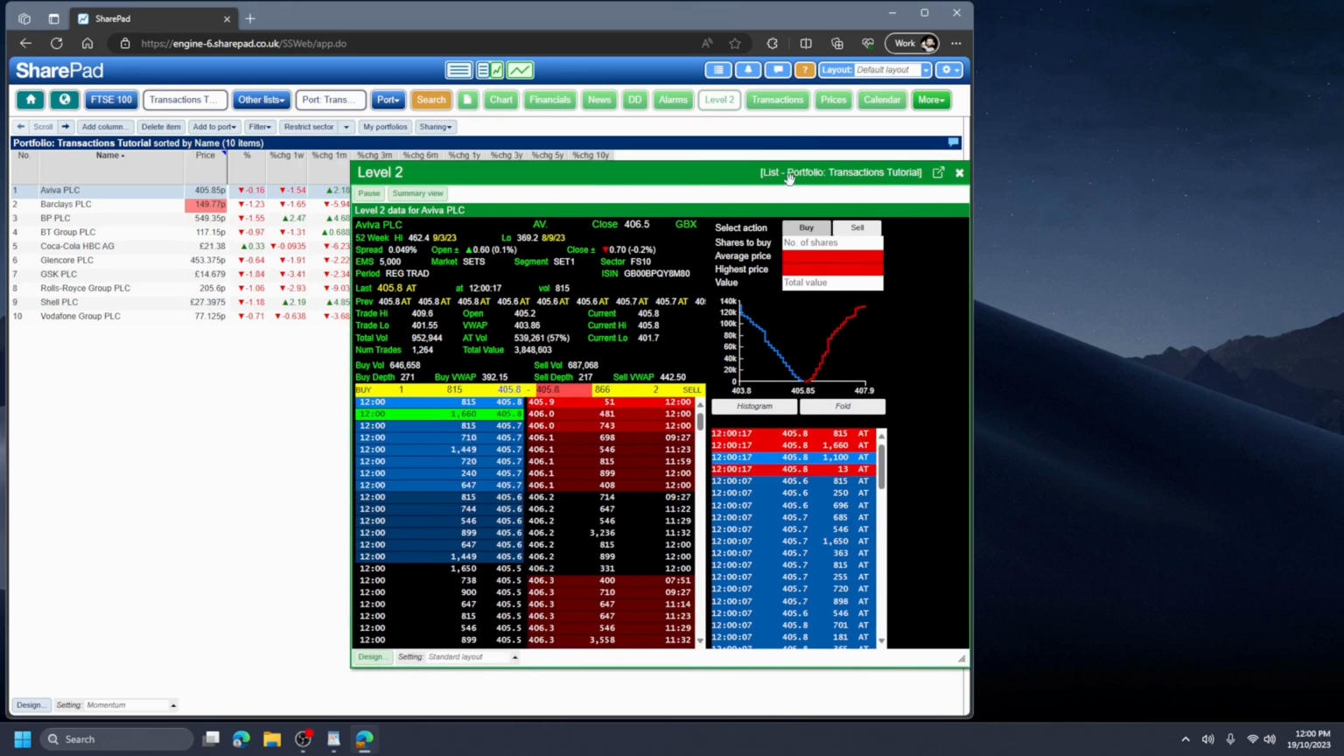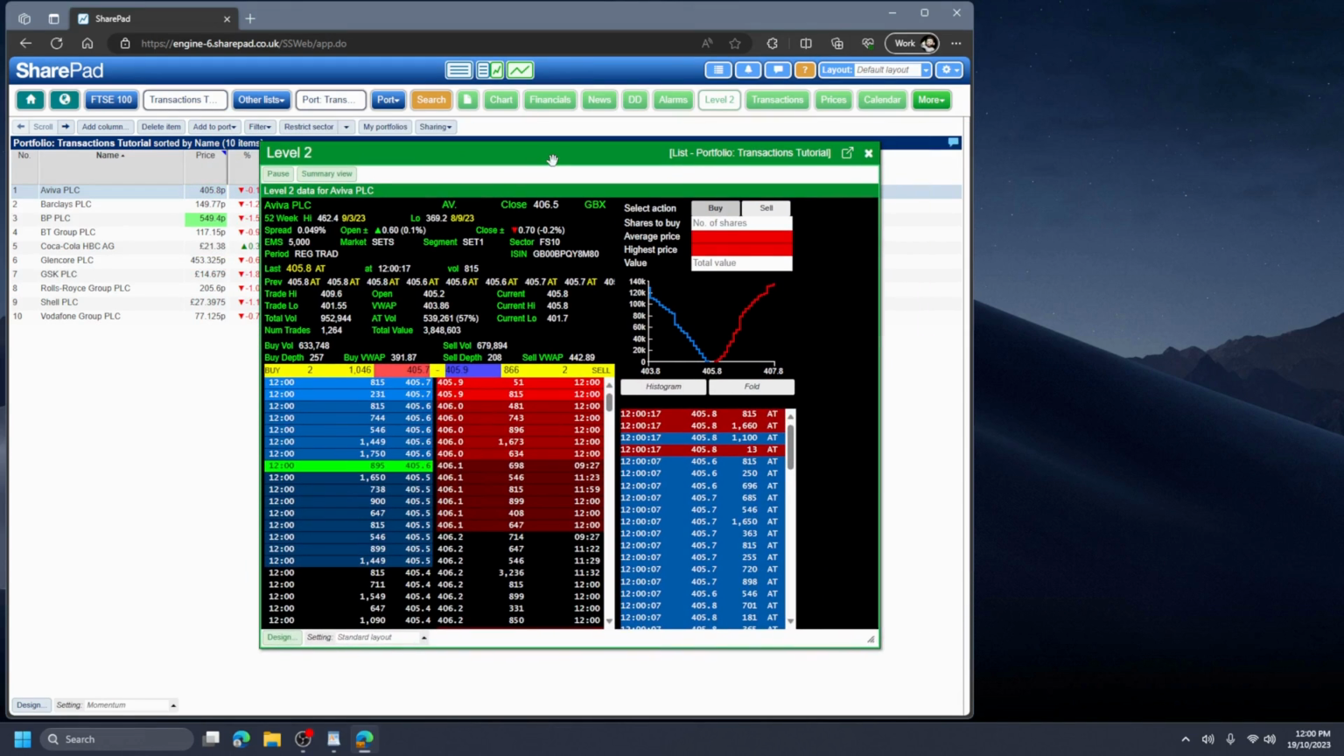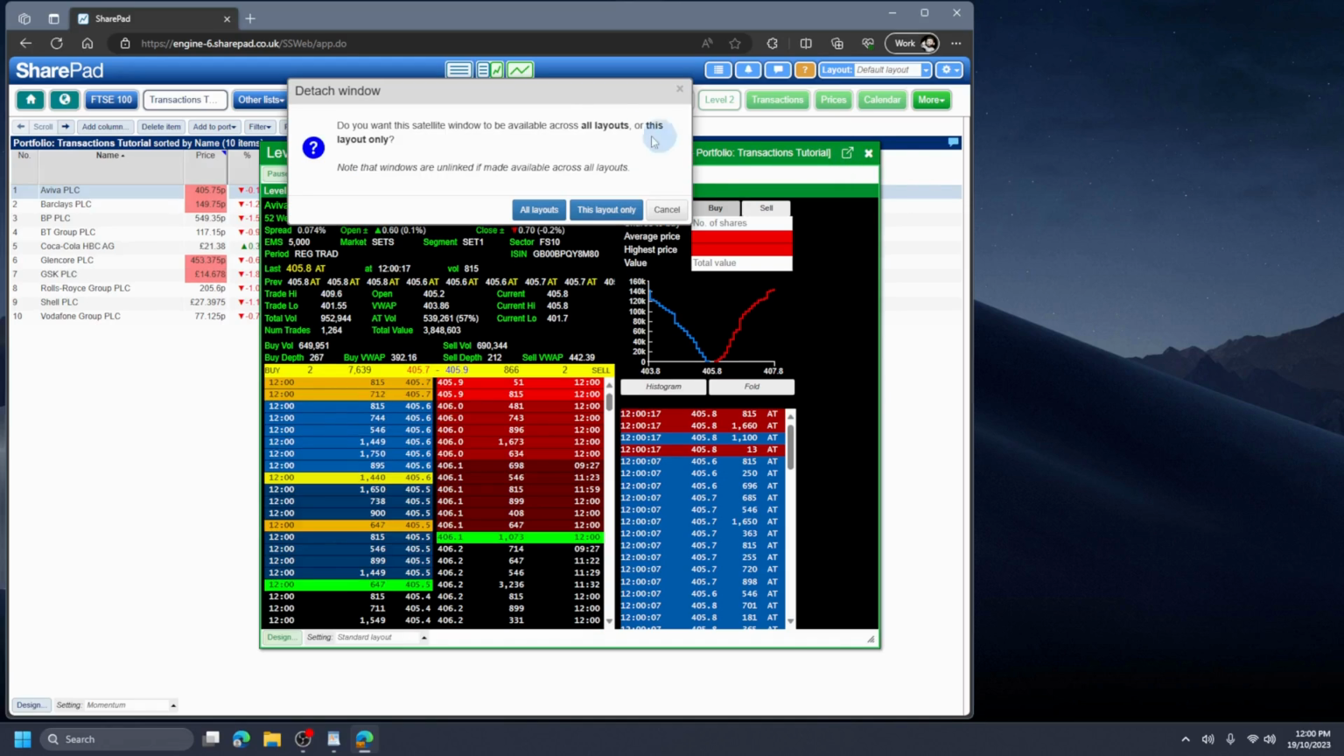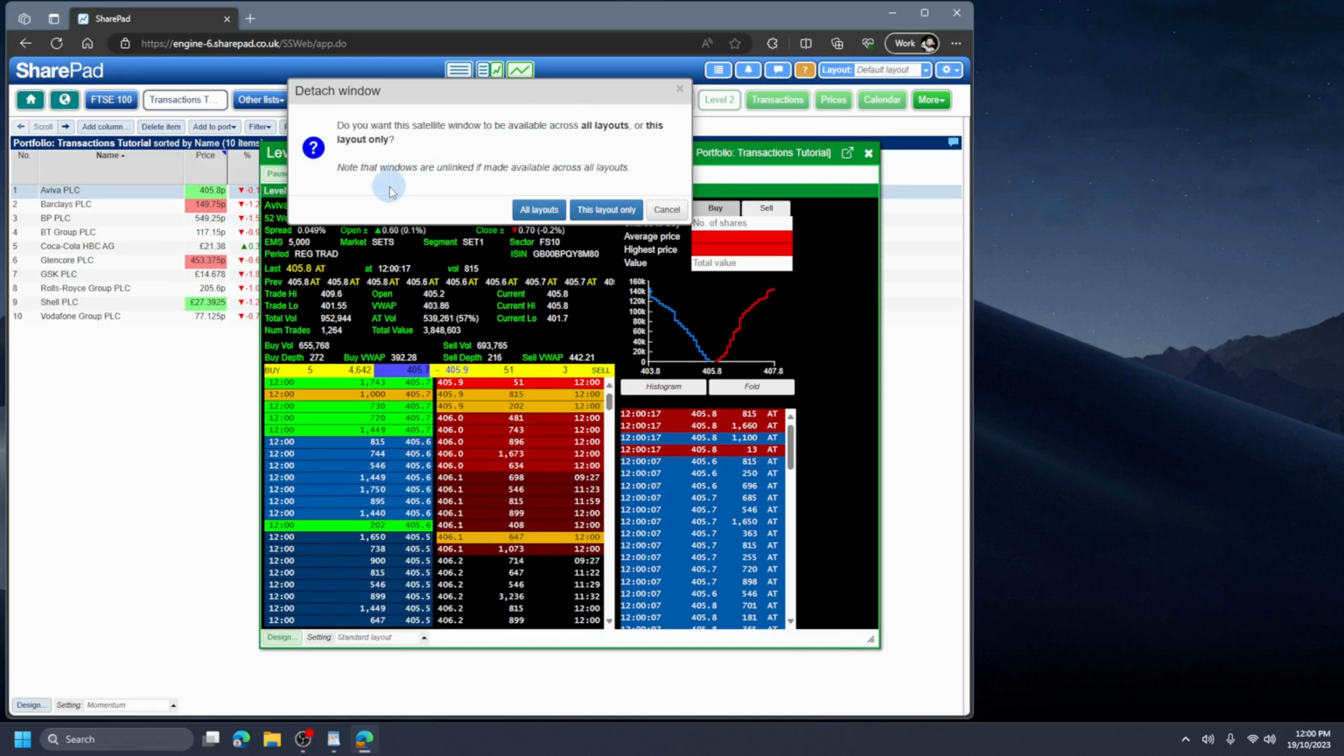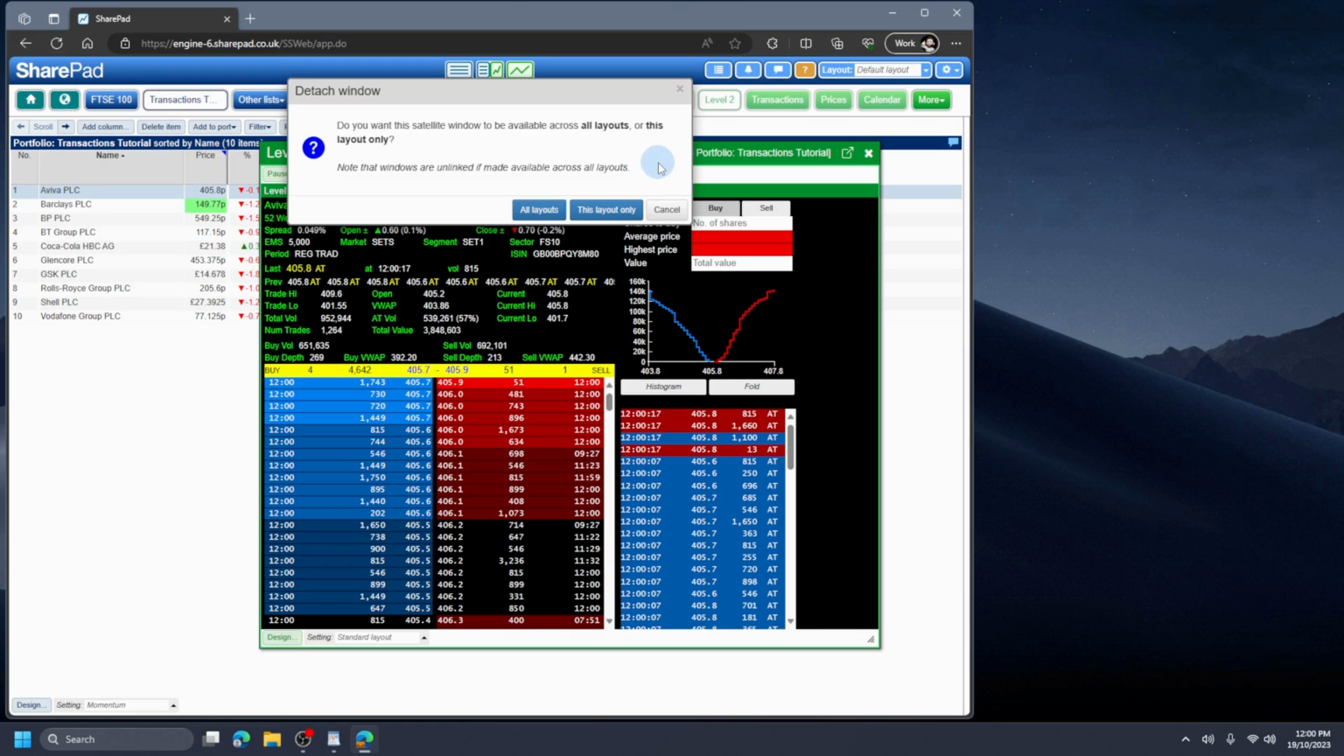However, I want to move this window over to my second monitor. To do that, I would want to utilize the detach window or floating window function. To do that, click this icon here. Agree to the prompts that best suits you. In this case, I'm going to select this layout only.